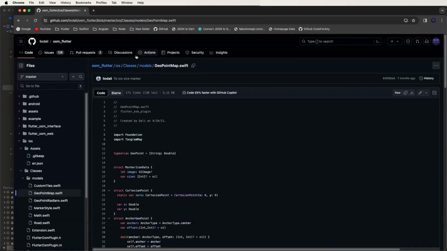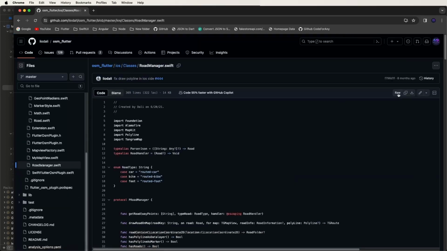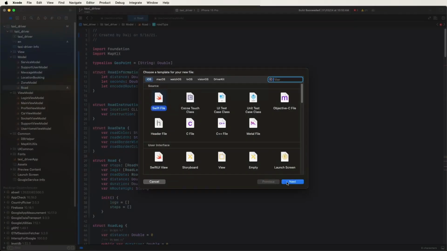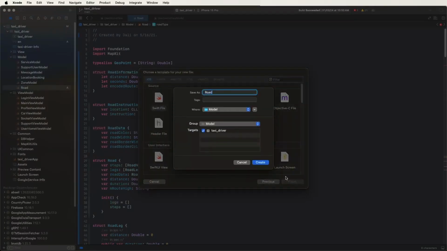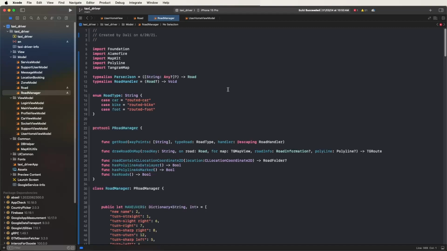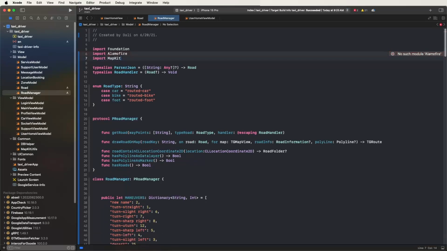Now we need to go inside the Classes, copy this RoadManager, create a new file, and give it the name RoadManager. Create the file, replace it with this, and put the data here. Also remove the polylines and the map, and also import the Alamofire package.